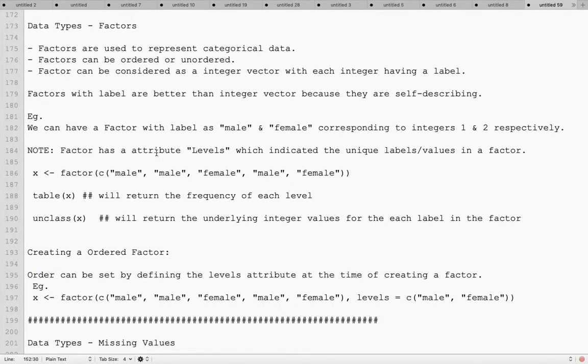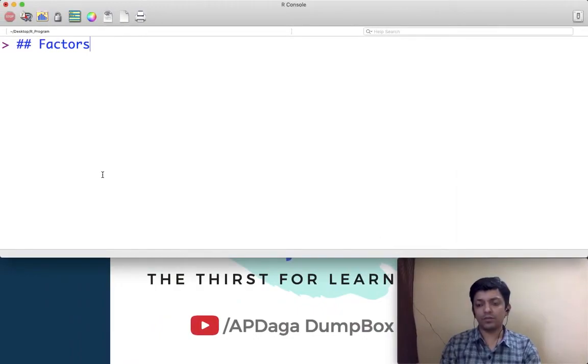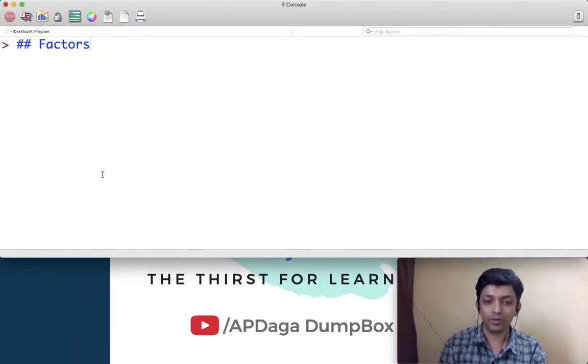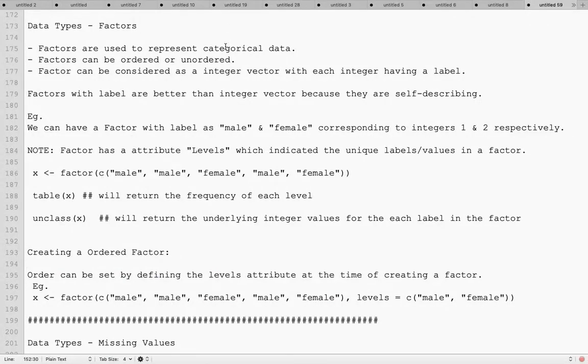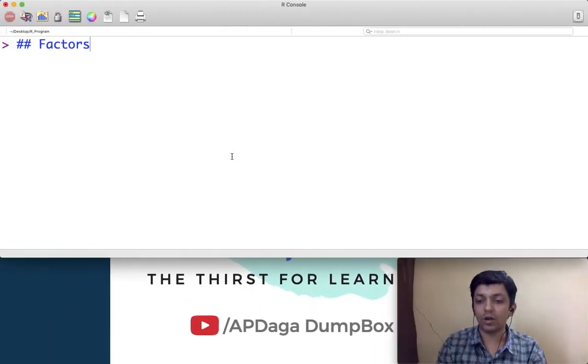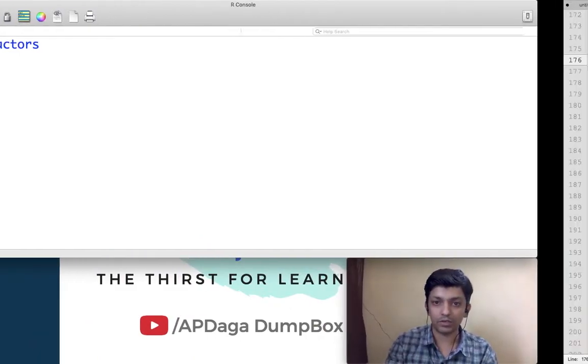Because here every integer number has one label with it. We call it labels. Factors are generally used to define categorical data, and factors can be of two types. The first one is ordered and the other one is unordered. What is the difference, and how to create ordered and unordered factors, I'll explain with hands-on.